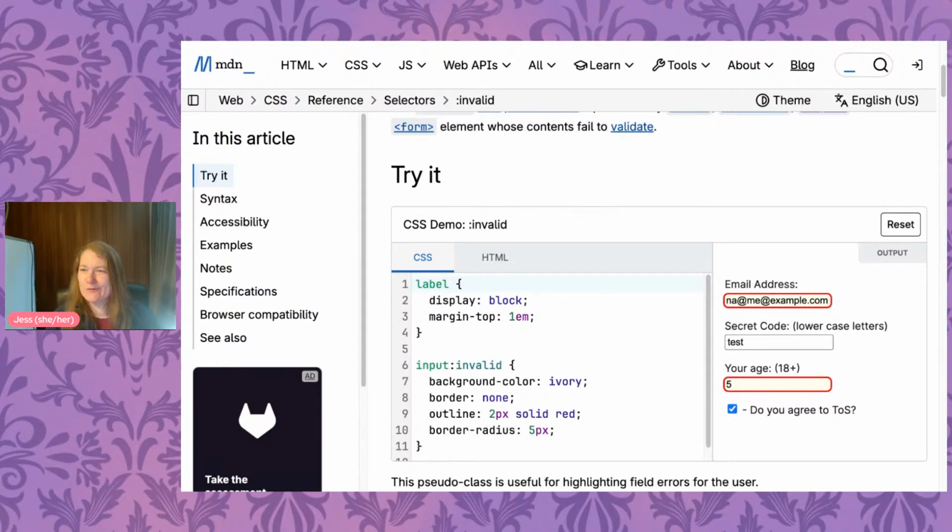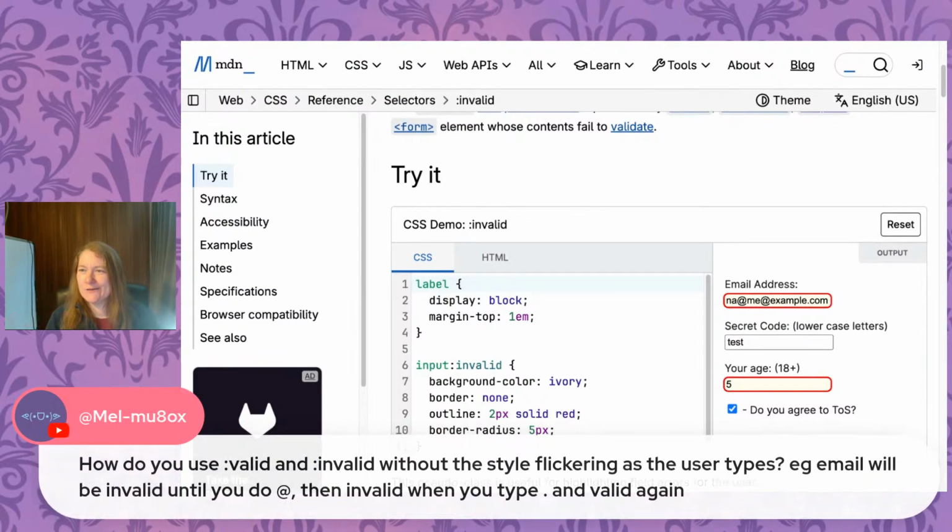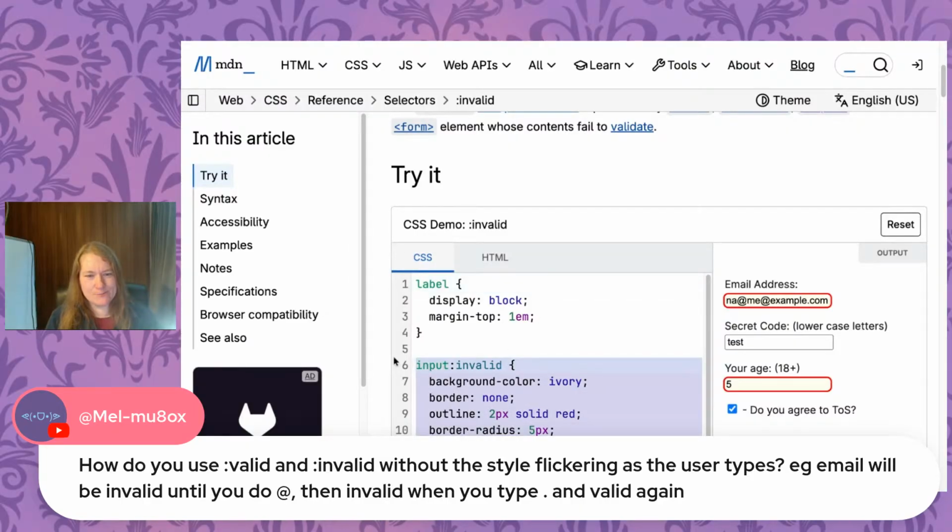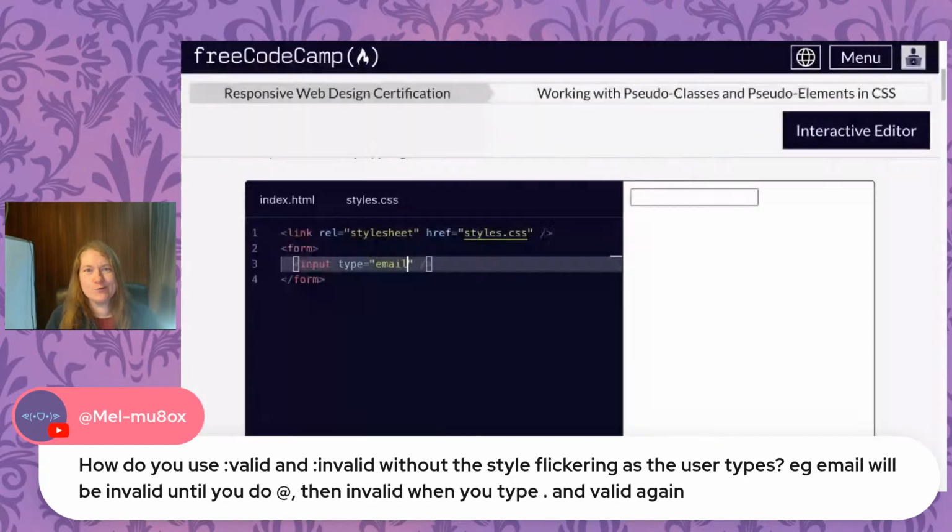Got a really good question here. How would we use valid and invalid without the style flickering as the user types? Let's check and see how this feels. I'm going to steal this because I love to steal. No, it's MDN. We're borrowing the example. Let's come back to here.